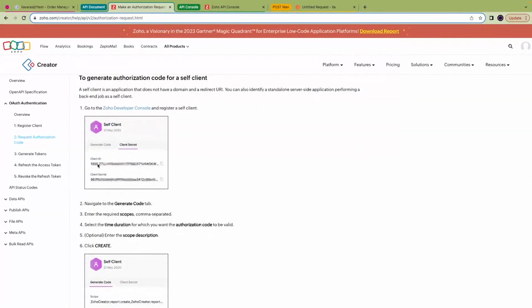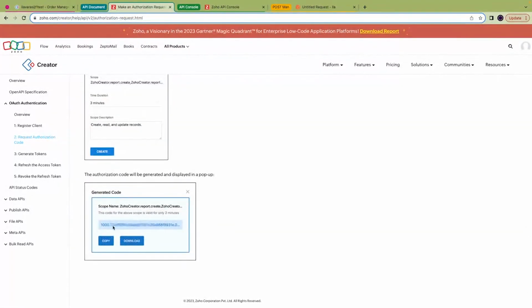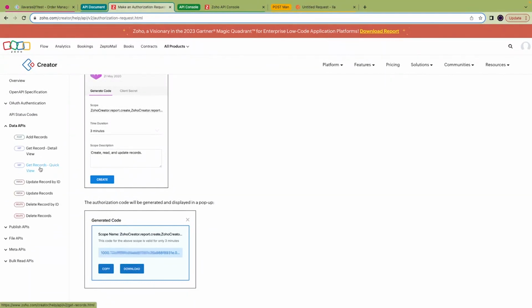So we have to mention the client ID, client secret, and we have to mention the scope in order to generate an authorization token, right? In order to do that, we would be required to pass the scope. So now let us first go into our data APIs and get our scope.